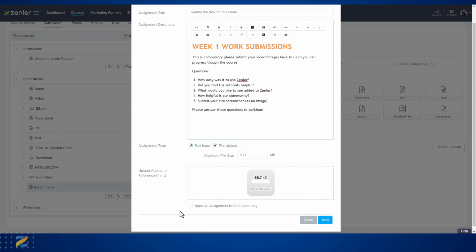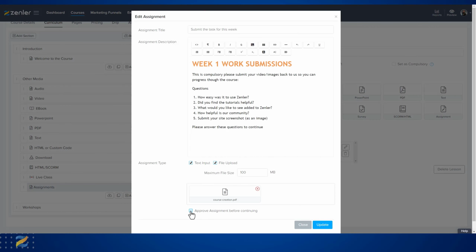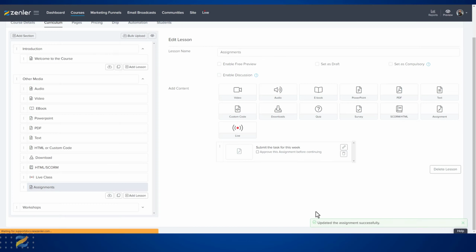But if you want to approve or get them to resubmit or reject the assignment that's been sent to you, you can do that by checking approve assignment before continuing. So now we've got this filled out, let's click add. This is now completed and we're ready to look and make sure that it's working within the course. Just notice here that it says approve assignment before continuing. You can go back in here and you can just make sure that that is checked. There we go. You could also set it as compulsory up here as well, but we'll talk about this later.